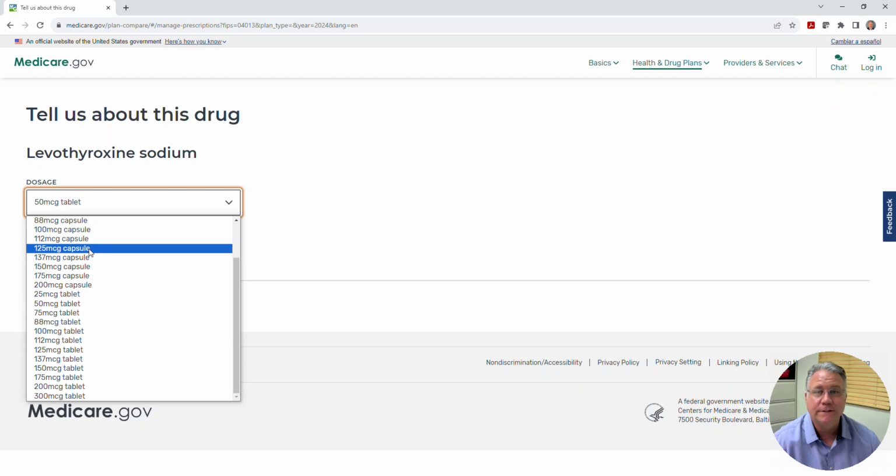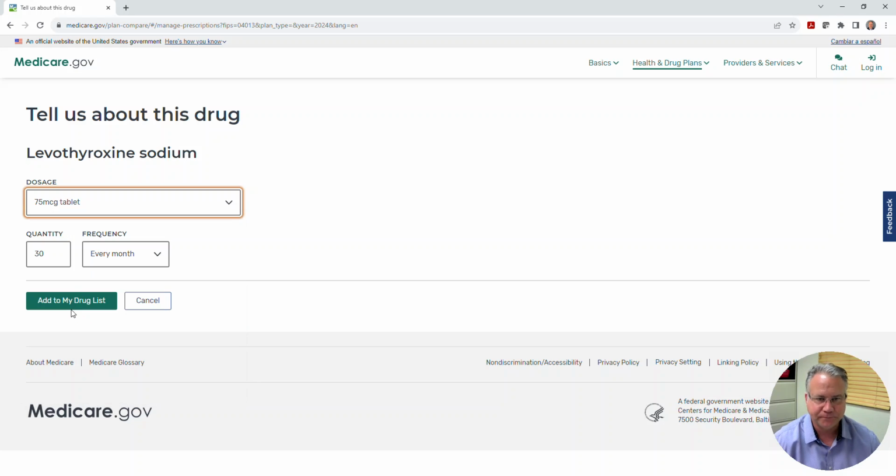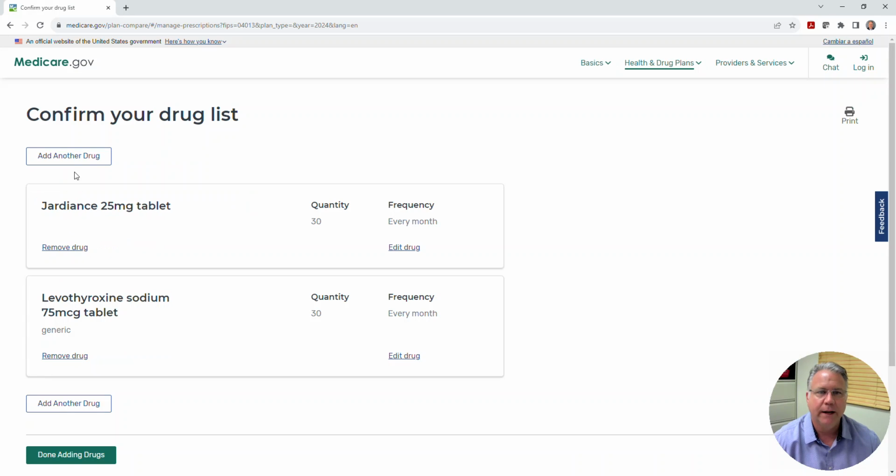A capsule is very expensive with levothyroxine, whereas the tablets are the tier 1 generics, right? So make sure you ask. If you ever see tablets versus capsules in your drop-down, make sure you clarify with your client which one they're taking. In this case, he takes a 75 microgram tablet, one a day, so 30 every month. We're going to add that.